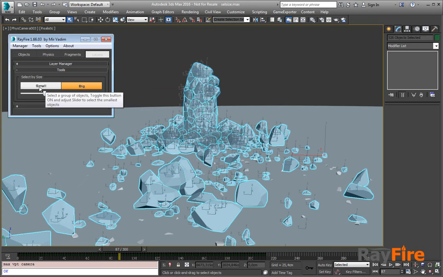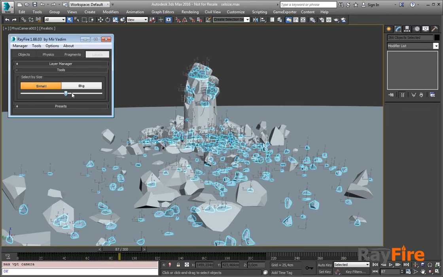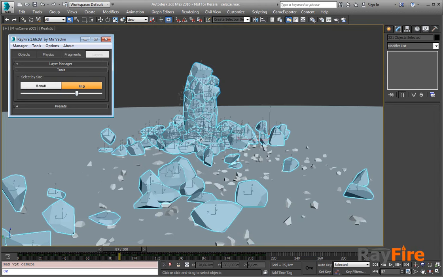It works in the opposite way if I click small here: it will invert the selection. Now I start selecting the smallest fragments, and the closer the slider is to the big button, the more fragments I select. So in this case I need to select the biggest fragments, so I click on big, and then I start adjusting the slider.